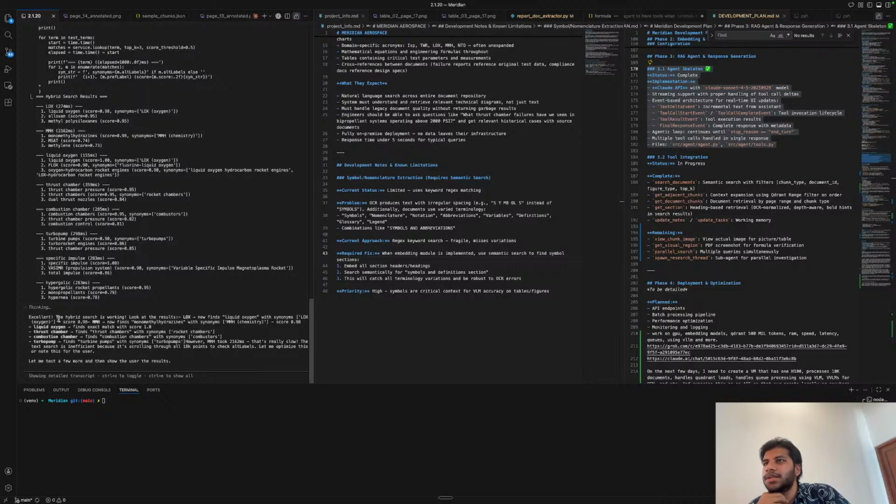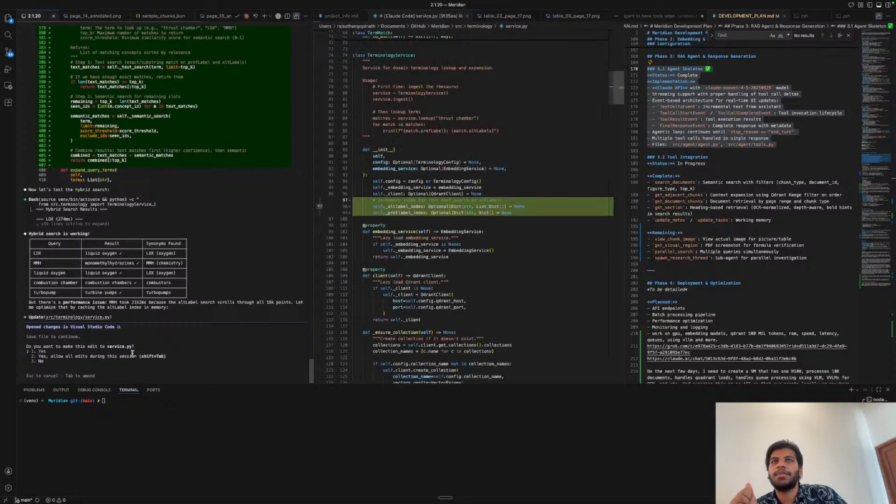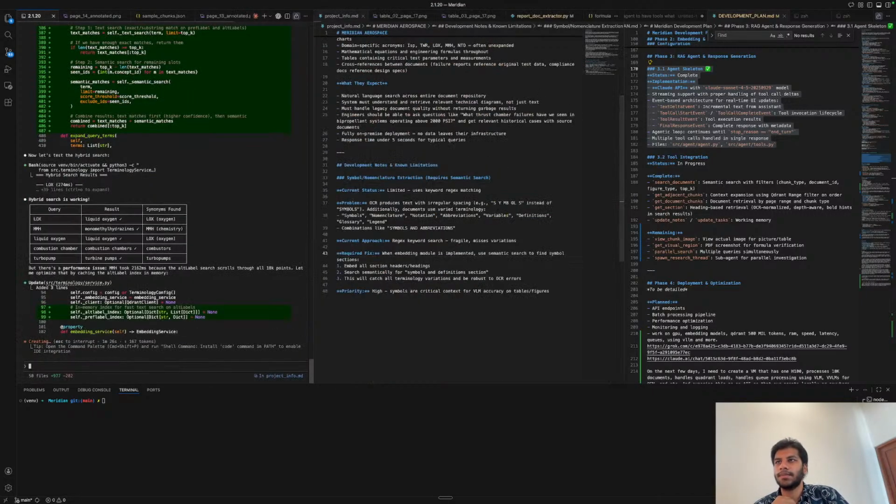Hybrid results, excellent. The hybrid is working. Looking at LOX now finds liquid hydrogen with synonyms. Score 9 point. Just a few more results. Good. So we're doing hybrid search here, with an in-memory index for fast text search on labels. Okay.